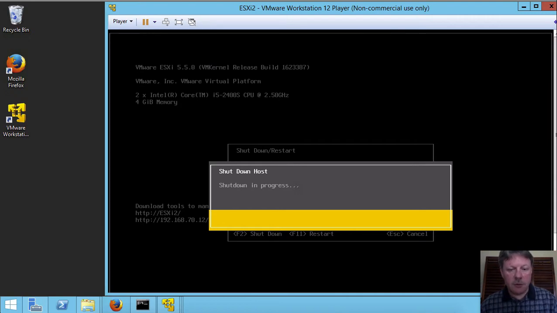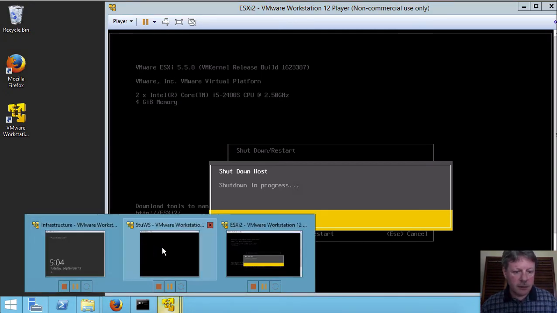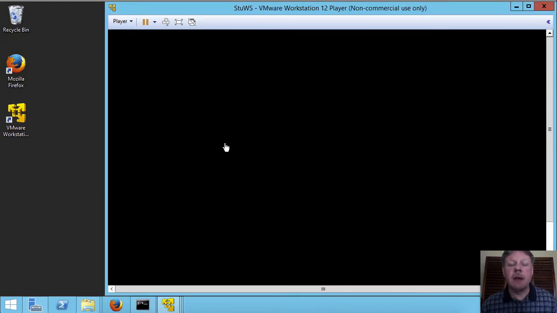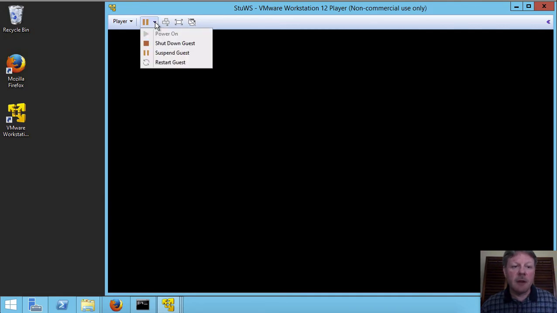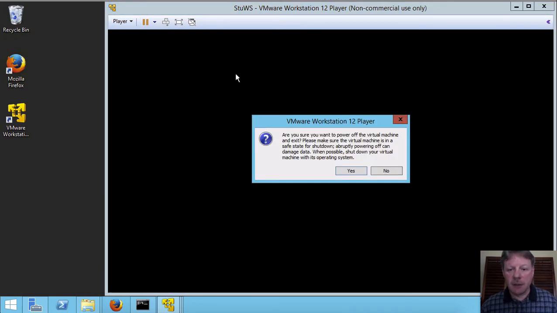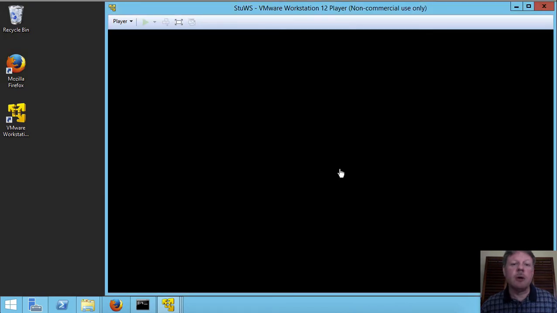Just Control-Alt to release the pointer. And I will now bring up my student workstation VM. In this case, this is a little bit different. I don't need to actually log on. Instead, what I can do is click on the power drop-down that we see up on the toolbar for the VM. I'm going to pick Shutdown Guest and then say, yes, I'm sure I want to do that.